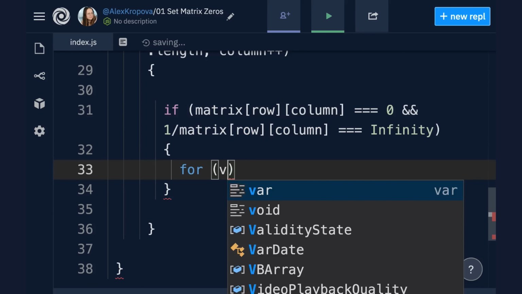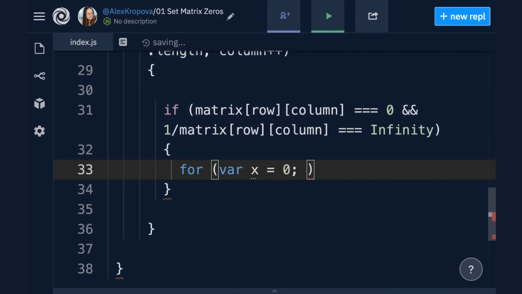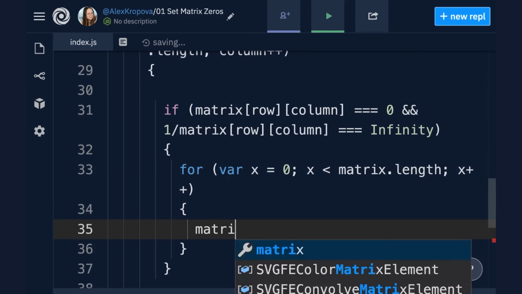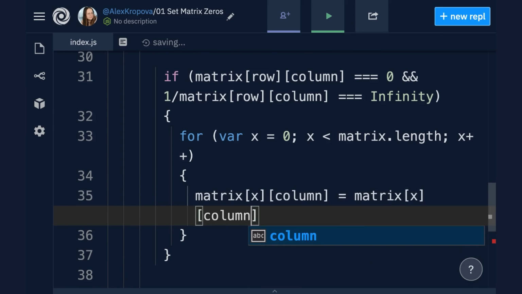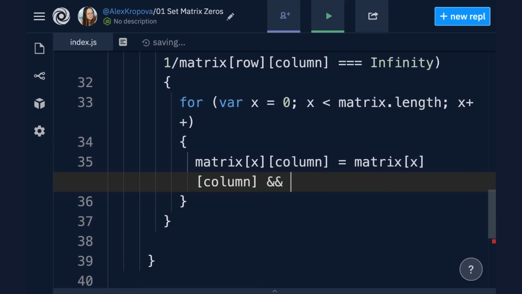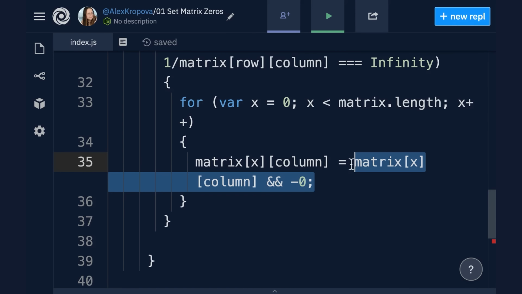We're going to say for var x equals 0, while x is less than matrix.length, x plus plus. We're going to set matrix at x, and at the column, equal to matrix at x, and at the column, and to -0. So this will set it to the value, and then also check if the value is -1. And if both of these return true, then the value is true.